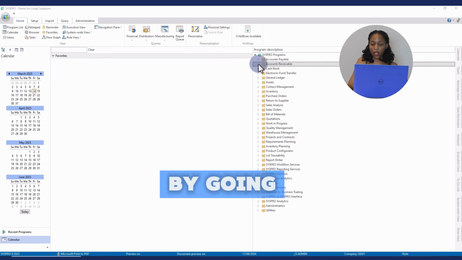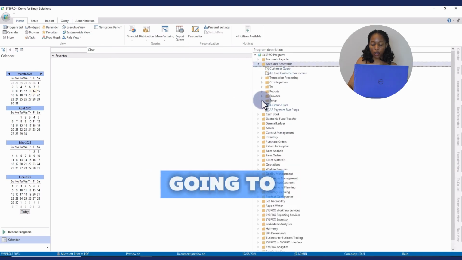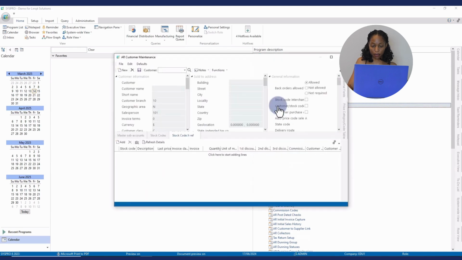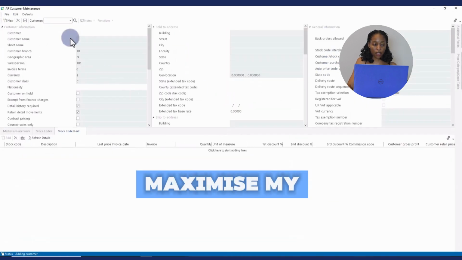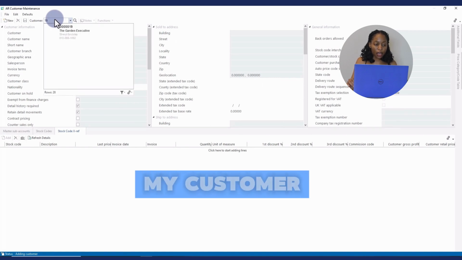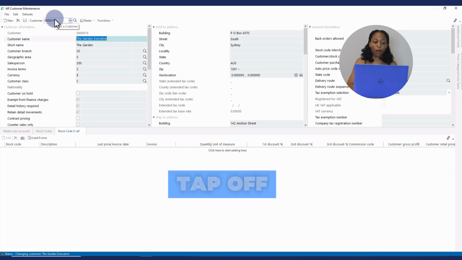We're going to start by going to Accounts Receivable. Then we're going to go to Setup and we're going to click on Customers. I'm just going to maximize my screen. On Customer, I'm going to add or enter my customer code. Then I'm going to tap off.